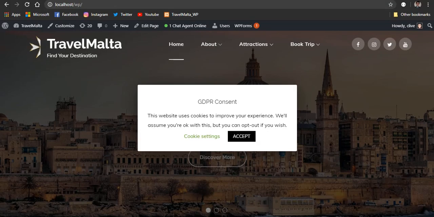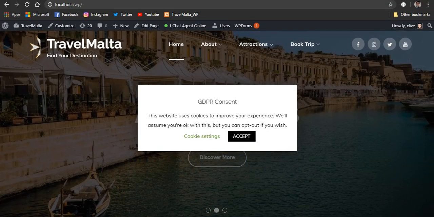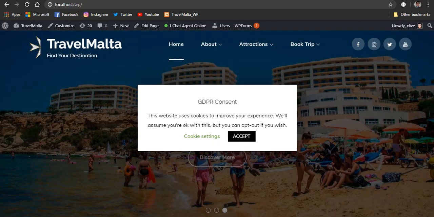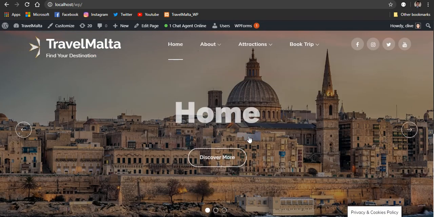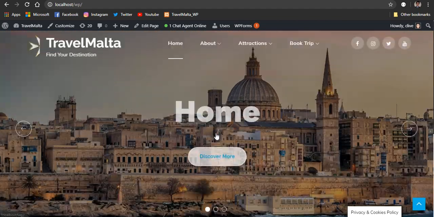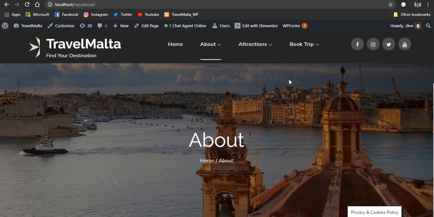This is the website I created called Travel Malta. The theme I used was Travel Master, but then I changed it with a theme I created. Once the user enters the website, a GDPR consent appears. This is the home page. This is the About page.